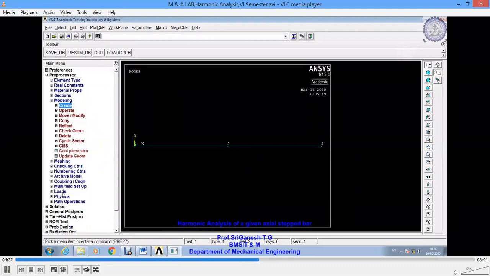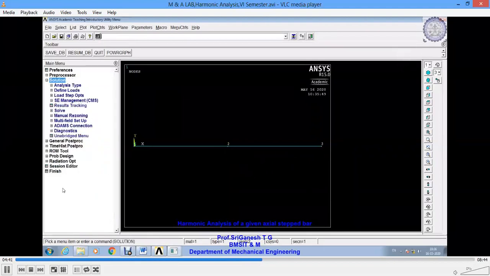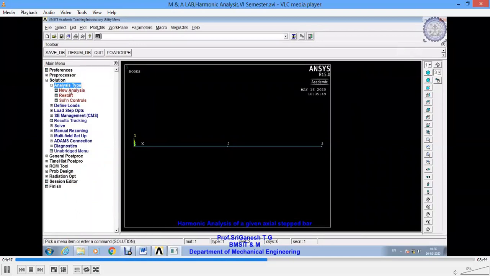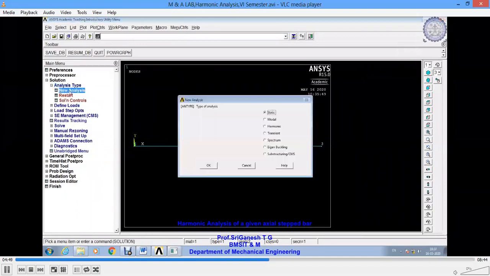Now we have to apply the loads as per the given condition, right? So for this, we'll go to solution analysis type. It's a harmonic analysis that we are doing over here. So we'll go to new analysis. In this, we have to select harmonic analysis. Harmonic is the option that we have to choose, not static. So we'll select harmonic analysis, click on OK.